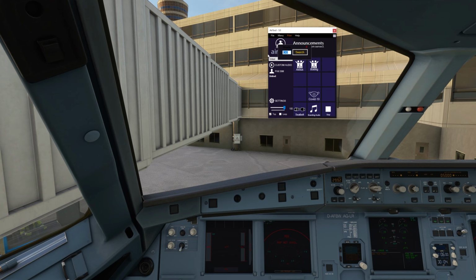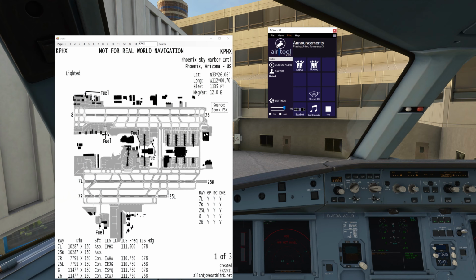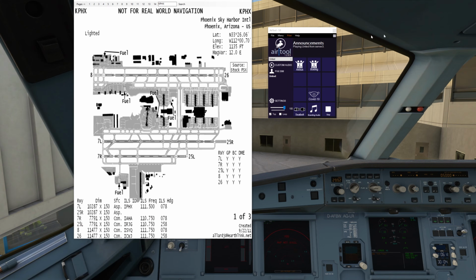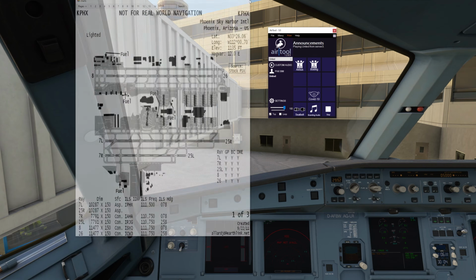All right, so let's check something here. KPHX, just for curiosity. Search. Well, I'll be damned. Look at that. So it looks like it's just a screenshot, but still, that's pretty neat, guys. So there's another tool for you flight planners. It looks like you just close up there.